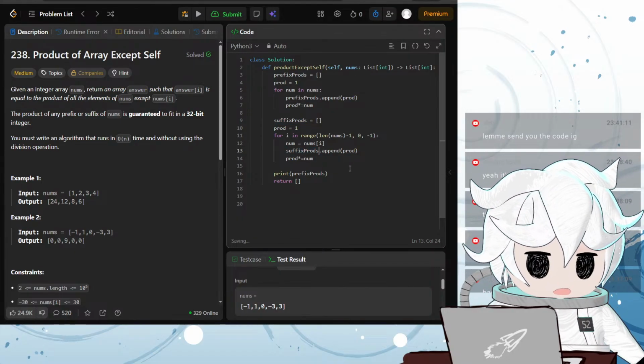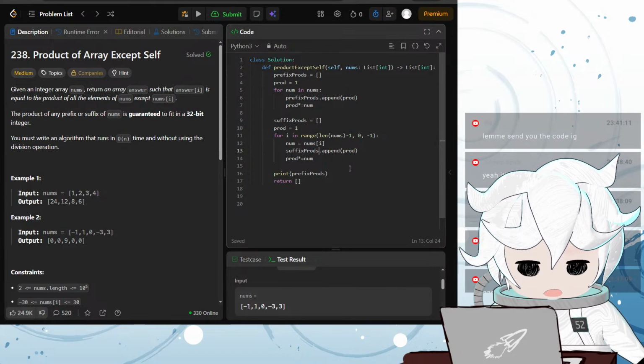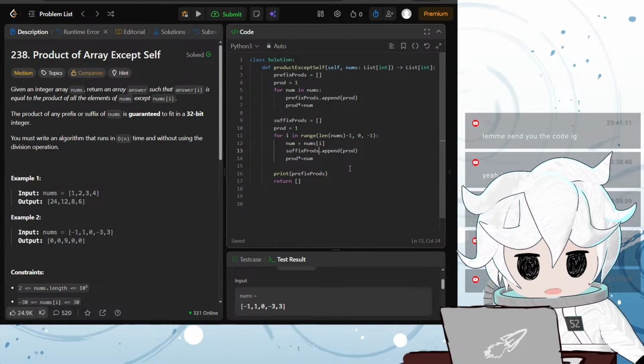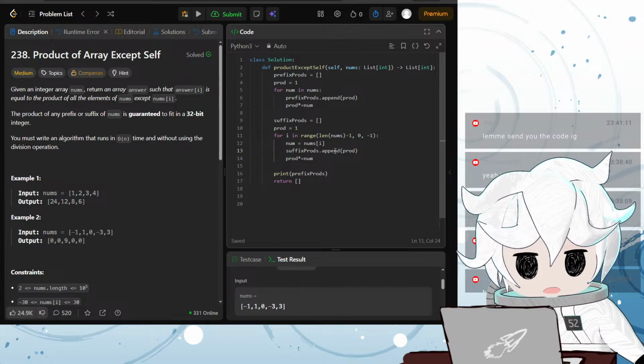Sally says, let me send you the code, I guess. I don't really want the solution given to me. I just want like advice here and there. Suffix products dot append.